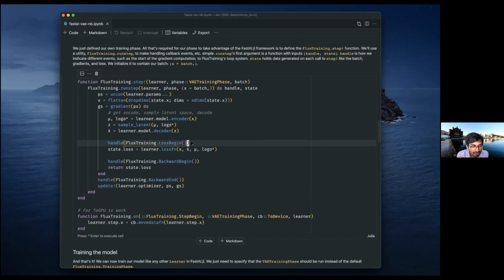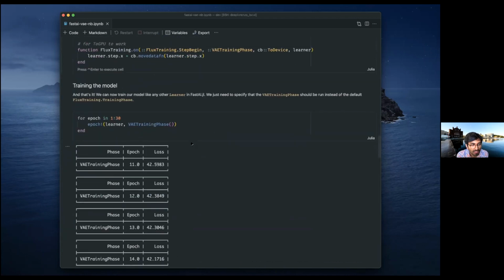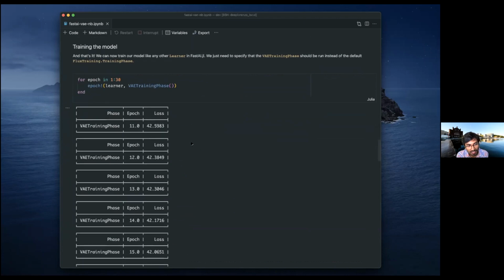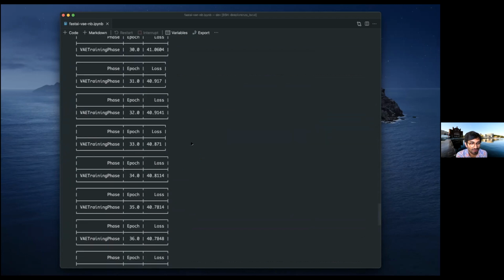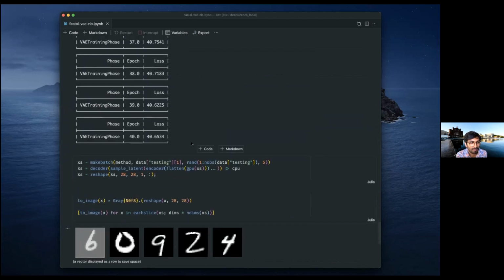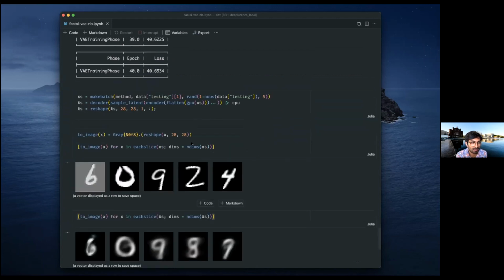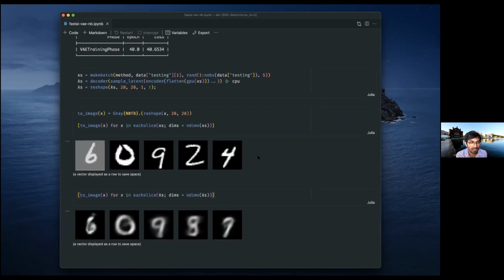So if you scroll down, here we trained it for just a few epochs. Just for this demo, we didn't go for a long time, but you can see that printout of the table is a standard callback that's in FastAI. I didn't have to do anything special to get that other than define that step function.